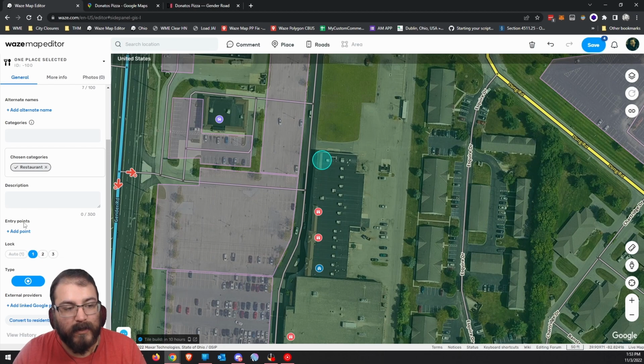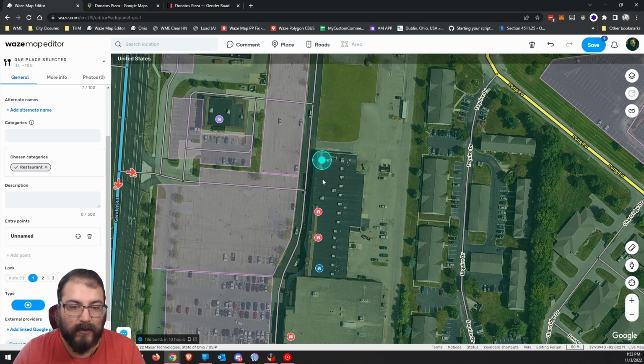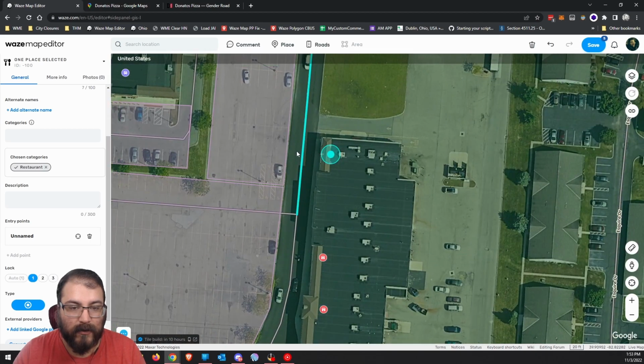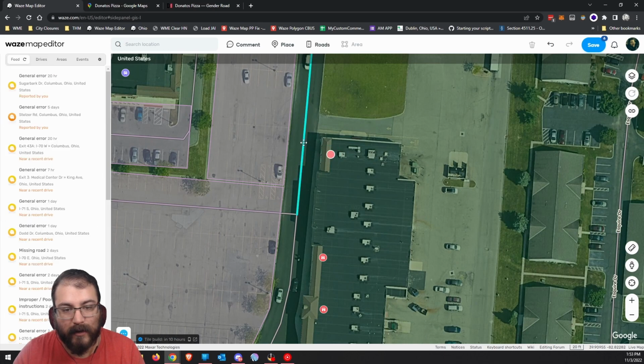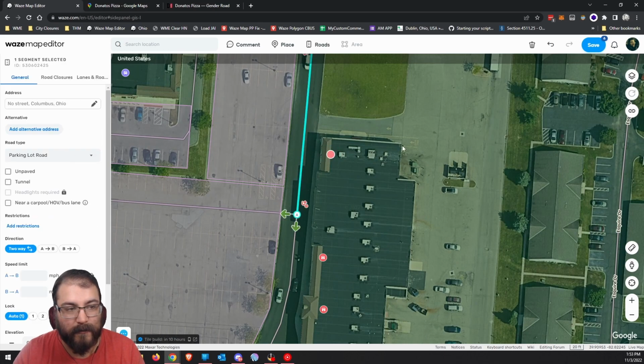You don't always have to add an entry point. I always do because it tells the way that it goes. They need to stop right here. This is exactly where it needs to be. You don't want to put it on top of it or anything like that. You just put it right next to wherever the side of the road is because this is a parking lot road right here. This is why it's gray. It's a parking lot road.